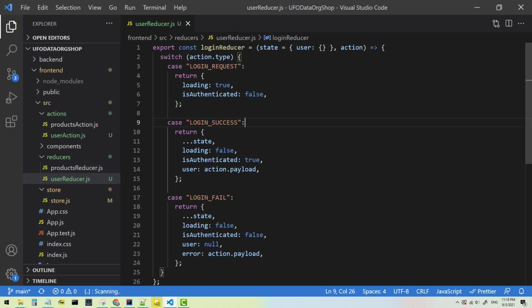First case is login request. It returns an object. Set loading property to true. Set is authenticate property to false.